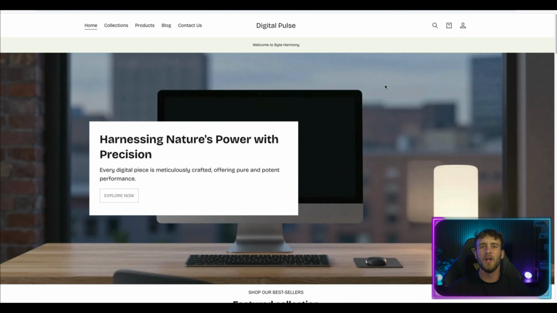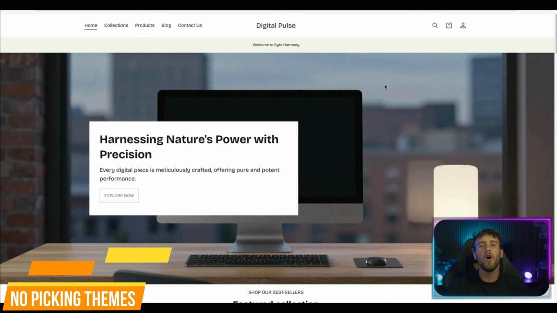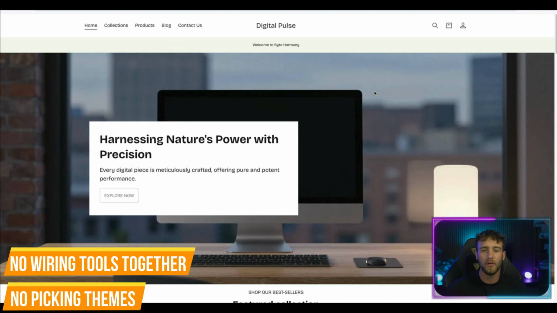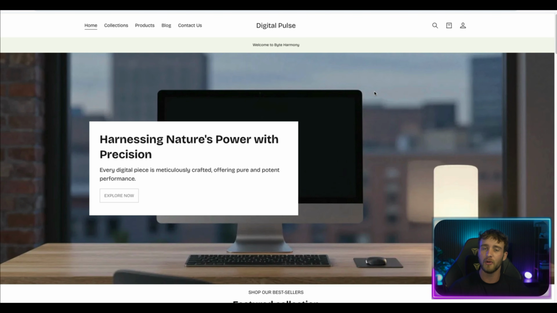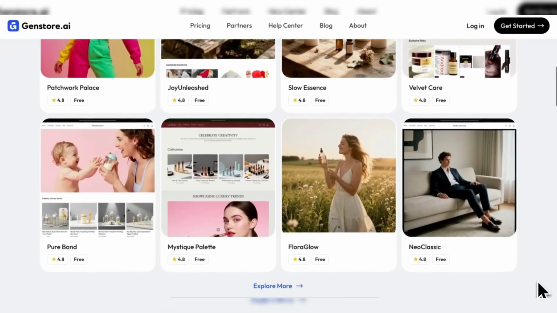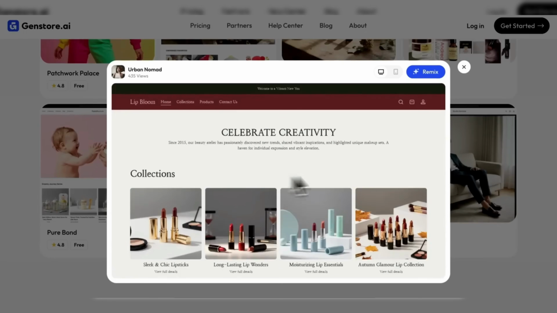Hey guys, so there's no setup paralysis. You don't have to go and pick themes, and there's no wiring tools together to build all of this. That is where Genstore comes in, because it will take care of all of that, like the structure, the pages, the layouts, and all of that, as I mentioned before.